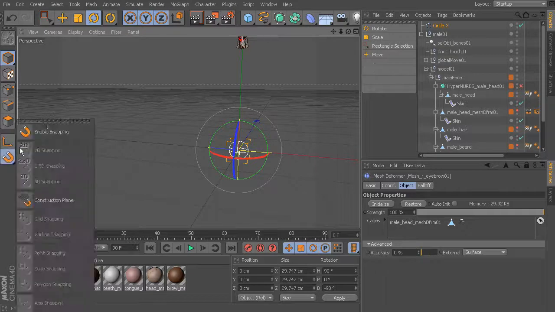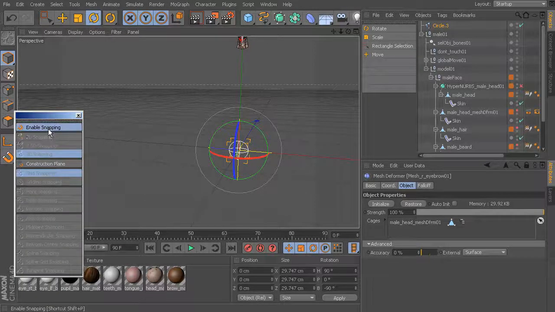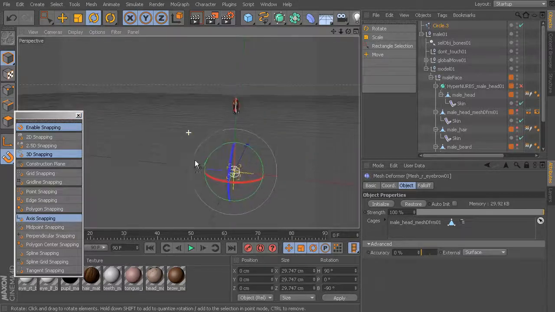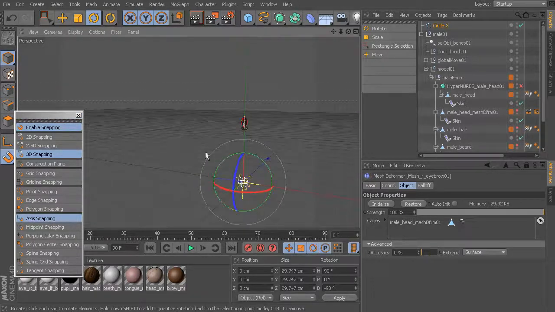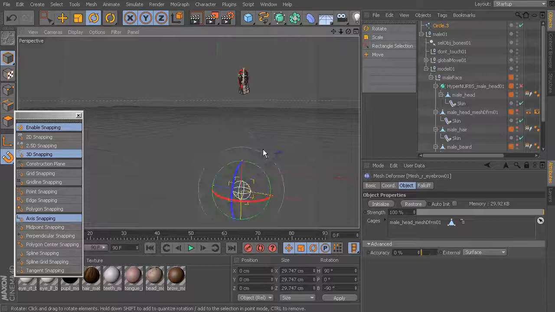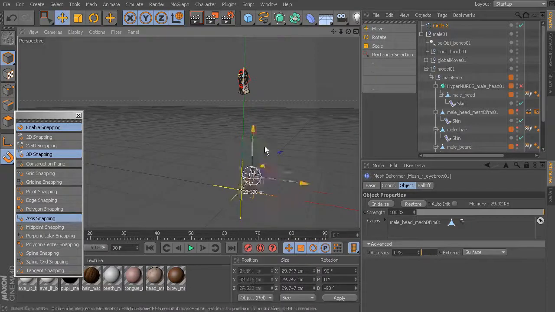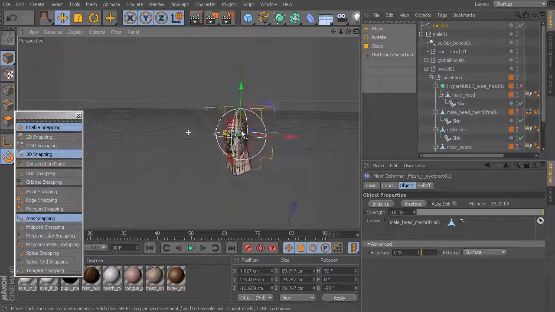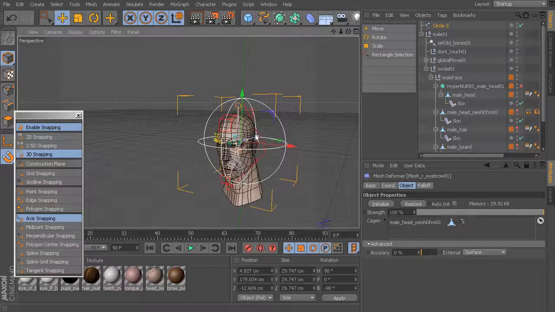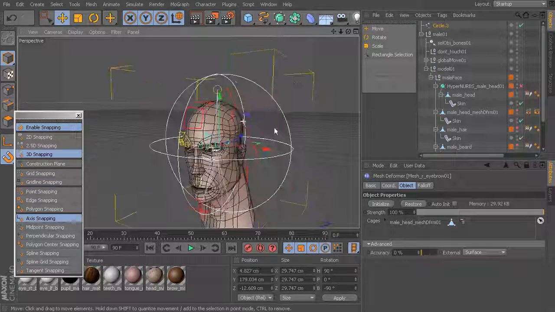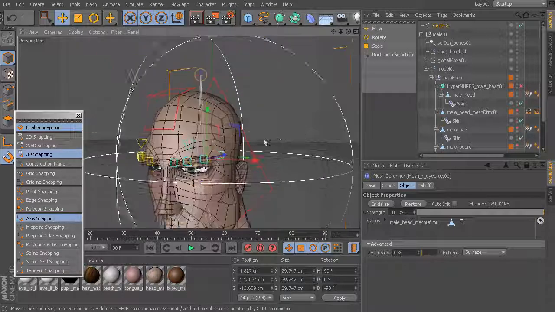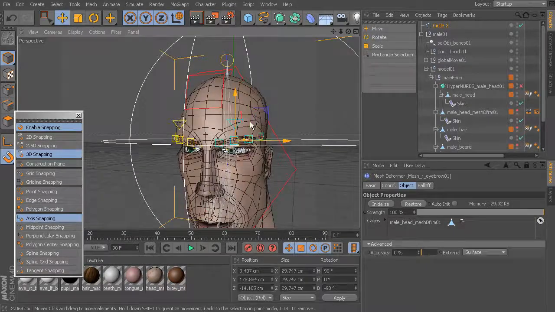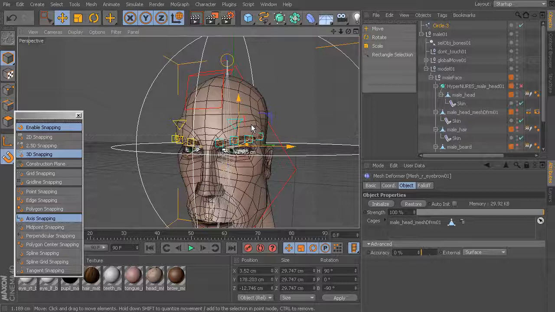We'll go ahead and enable axis snapping. We're going to snap this over to the left eye joint. So grab the move tool. Another way to align an object is to use a position constraint tag, and then afterwards you just remove the tag. So that's just another way of centering objects if you like to take that route.